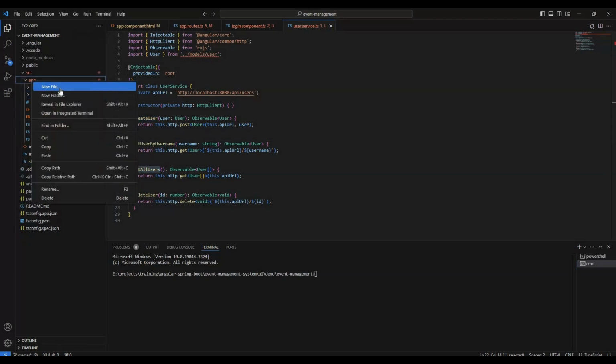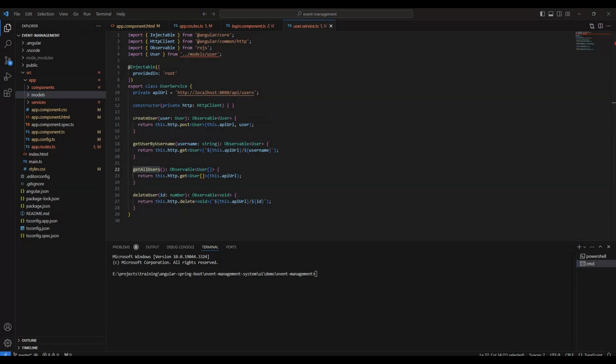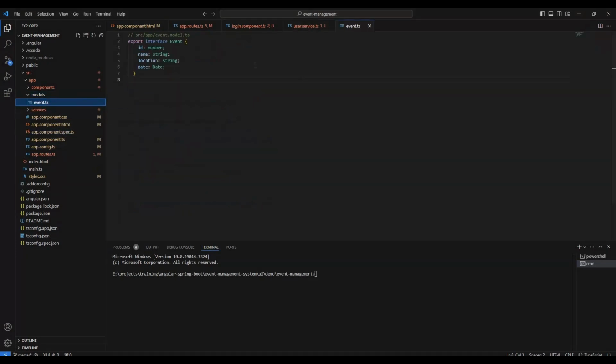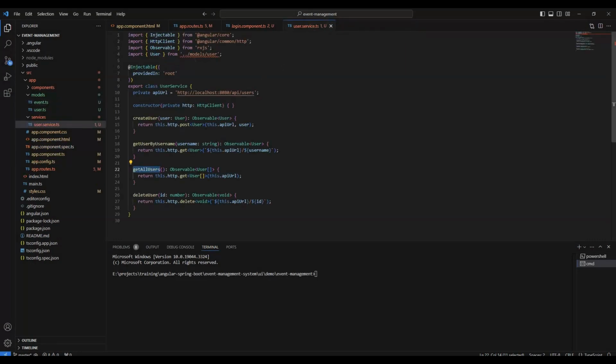Here also we need to create one folder where we keep all the models, like the user model and another model we need, which is this event model. Basically if you see, we are going to keep the ID, name, location, and date. Another model we need is the user, where we have ID, name, password, confirm password, and role. For the timing, role is not needed, but we are keeping it over here. So we need to add another service.